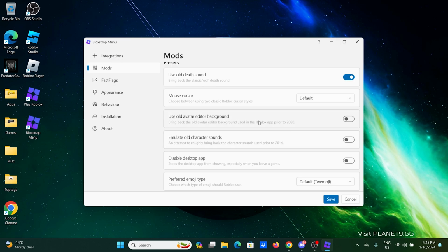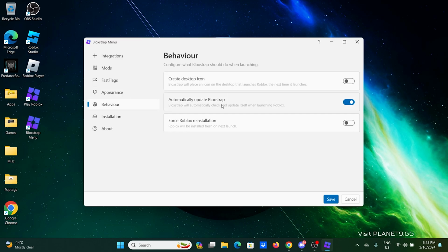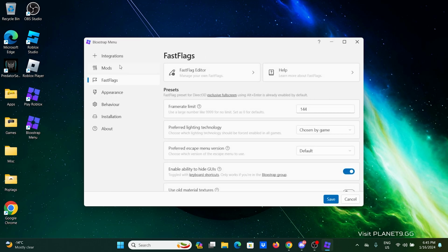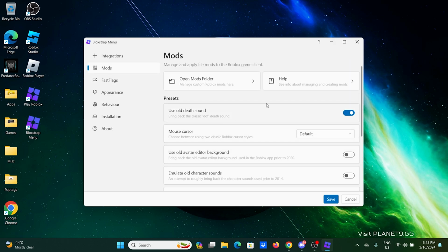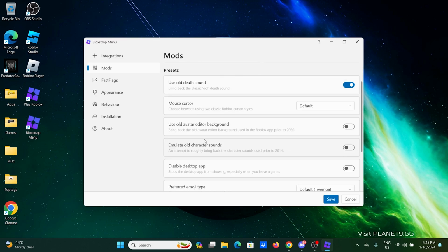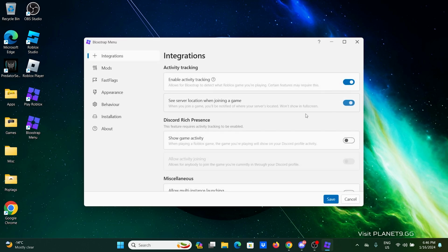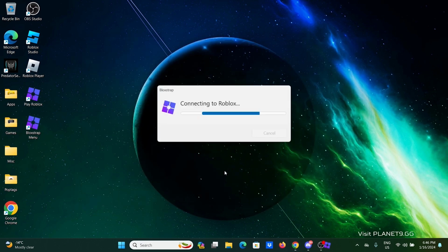I'll show you one thing too. Where is it? There was one thing that I enabled. I think it's under mods. It would show what. Where is it? Oh, here we go. Server location when joining a game. So I'll just save that and I will play Roblox real quick.